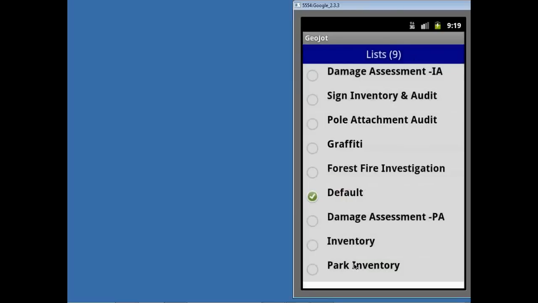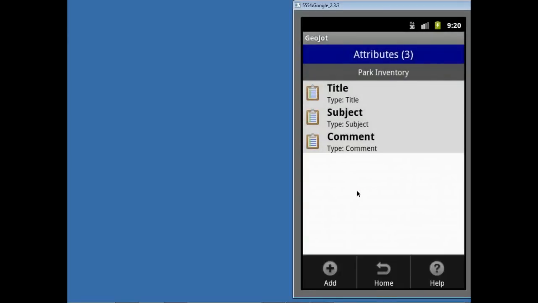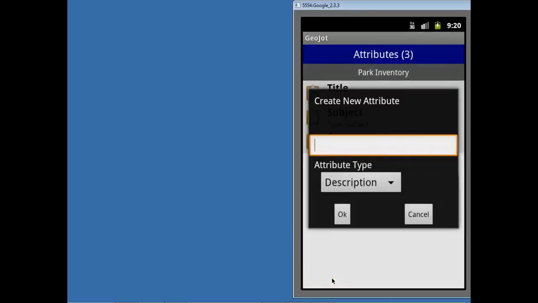So now I created my new list, and I click on it, and then I can edit it. By default, new lists come with title, subject, comment, and description. And these titles are set. You can't change these. But besides these 4, you can add up to 20 additional attributes for each list. So for my sample list, I don't need the description, so I'm going to delete that. And then to add my own attributes, I can click the menu button again and click Add.